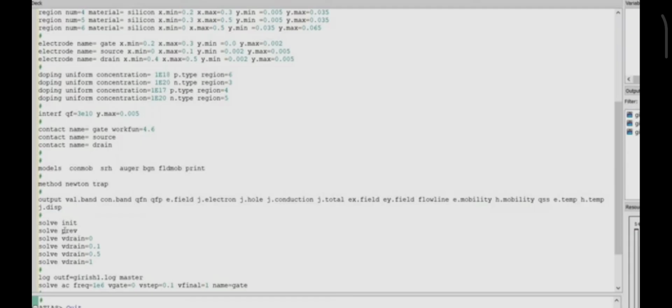The practical result of this is that the first and second non-zero bias solutions should have a small voltage step. In this example, we are using solve vdrain 0, 0.1, 0.5 and 1. We cannot move from solve vdrain 0 directly to vdrain 1 volt.